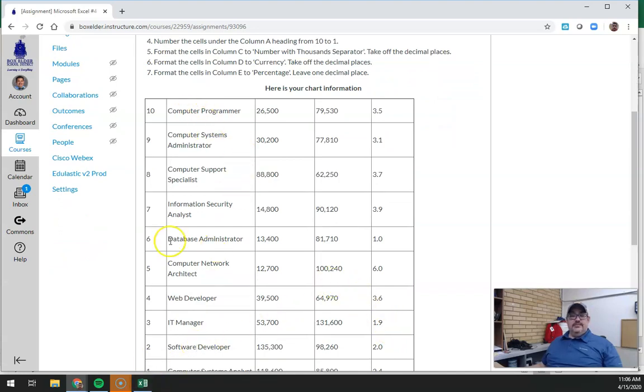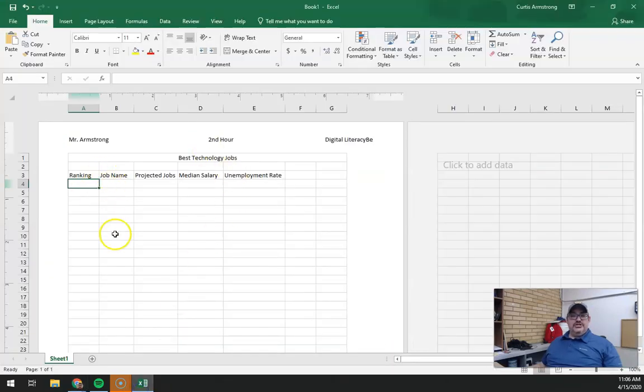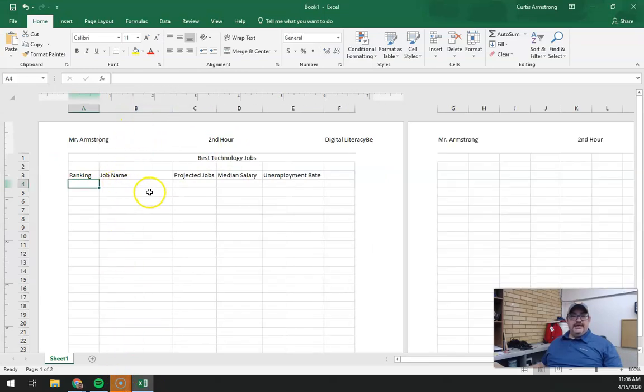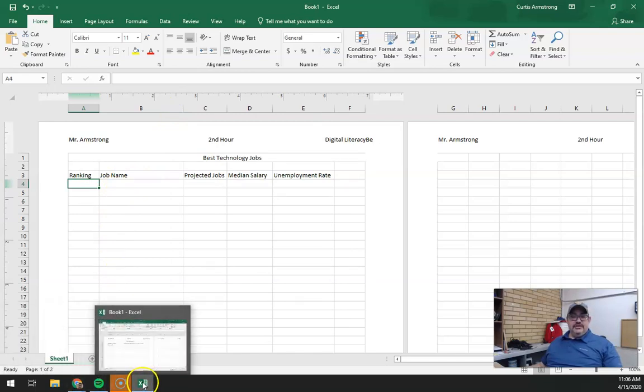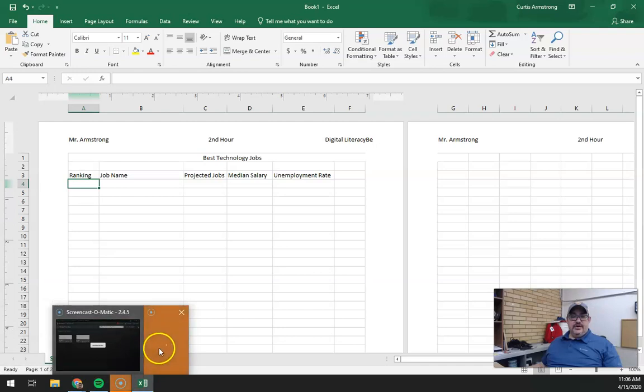Now, when you're typing in the job names, you might need to manually expand the column width to fit in the job names. Okay. So guys, I'm going to show you what that looks like in just a second. I'm going to pause the video.